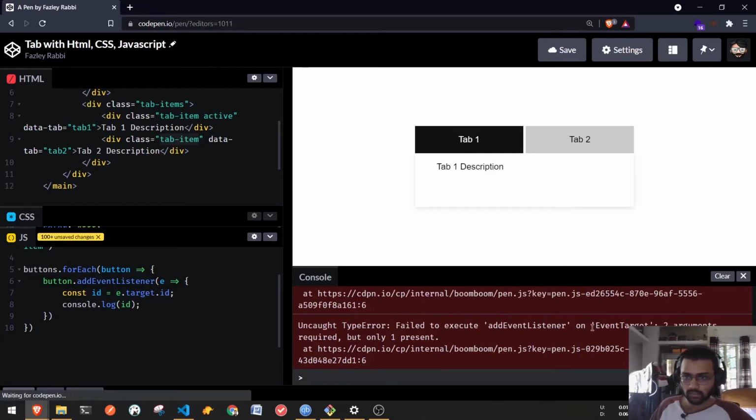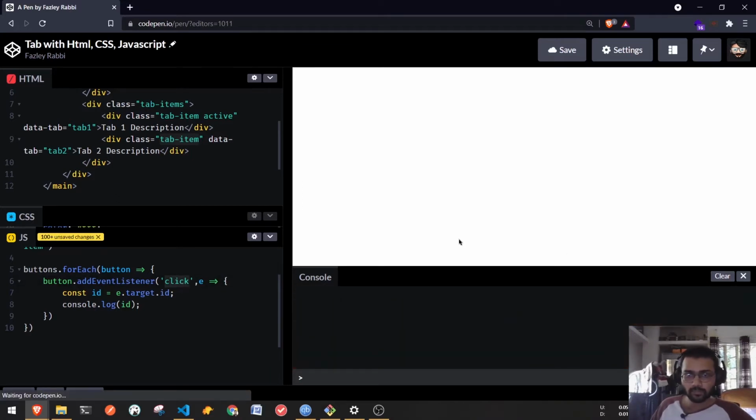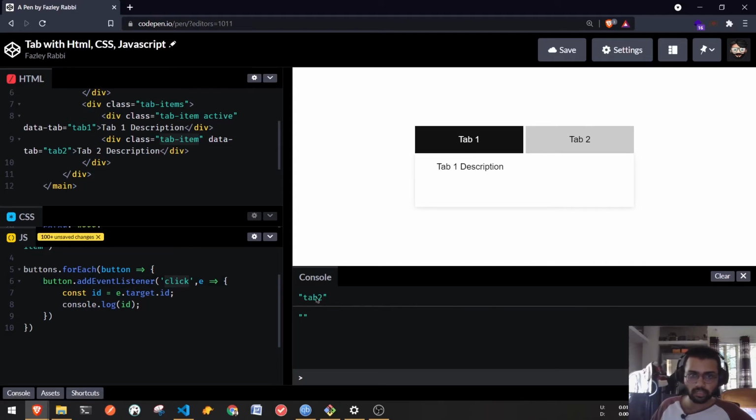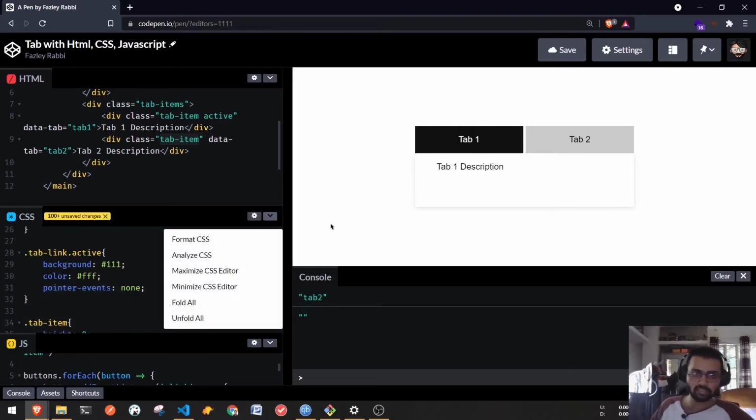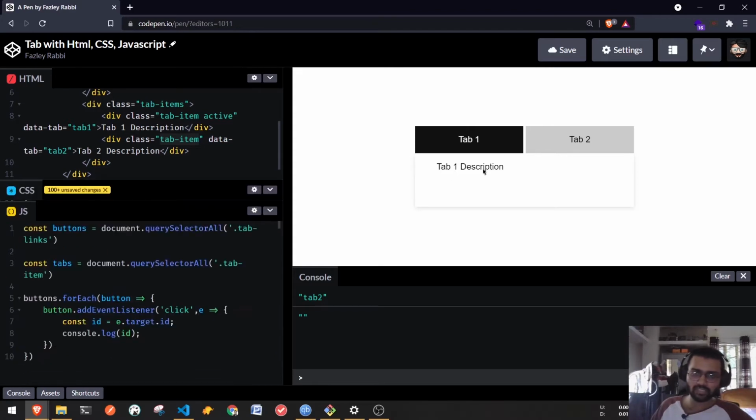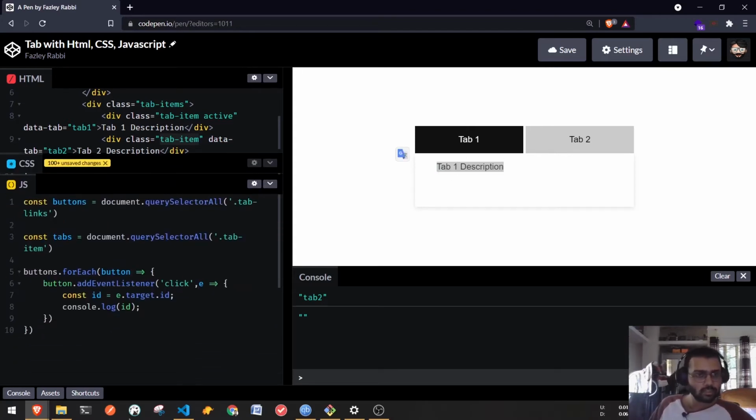Failed to execute addEventListener on EventTarget, 12 events. Okay, I need to provide two arguments. Click, then let's see. Yes, tab is showing. The first one will not show because it's active, and on the active class I have given pointer events none because you don't need any events on the already active button. That's it. The ID is showing, and we will need two functions.